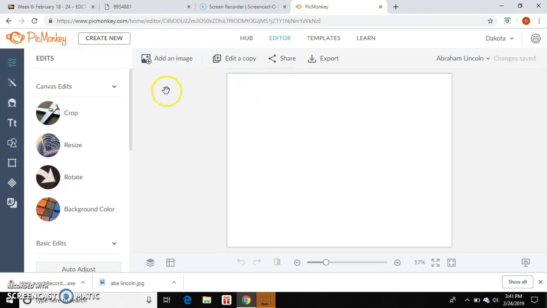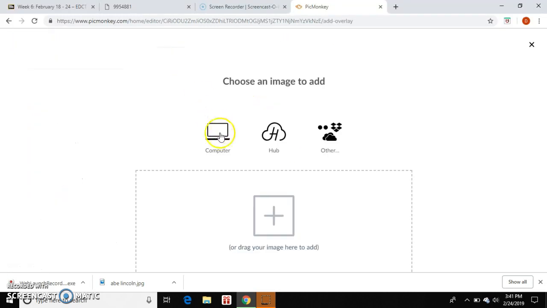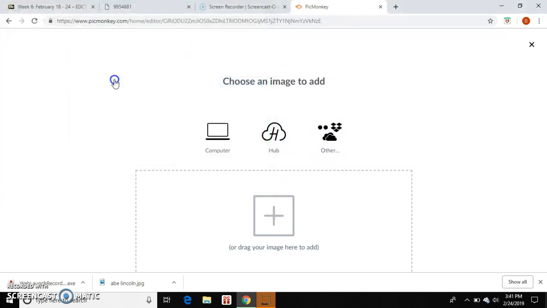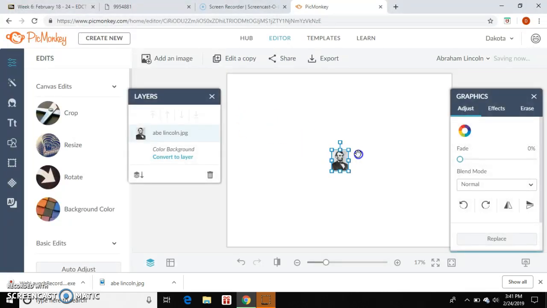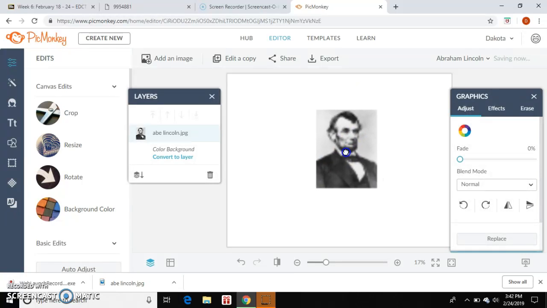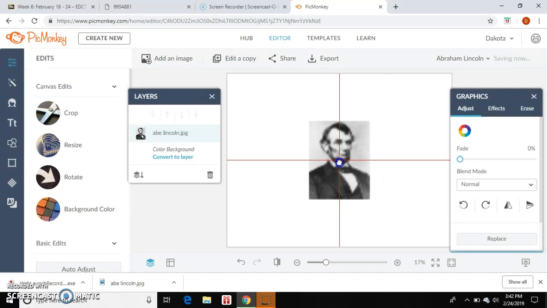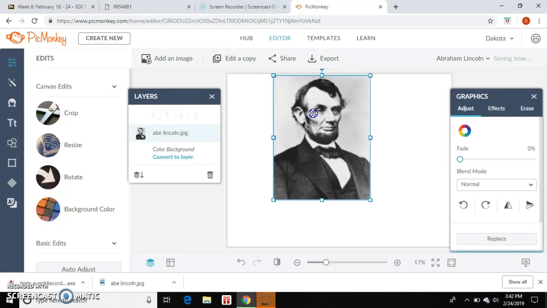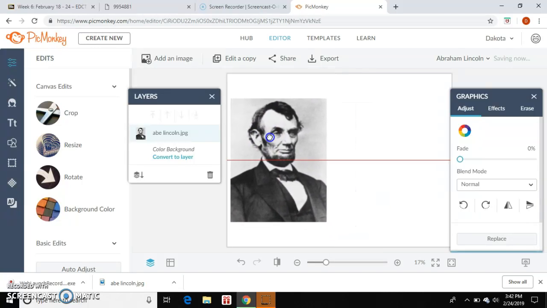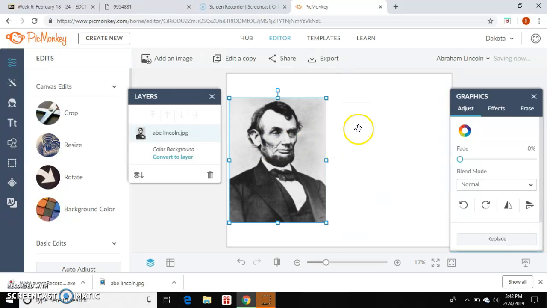Once you get to this page, go ahead and click add an image from your computer and the picture that you saved of your president, which mine's Abe Lincoln. And then once you do that, he's going to be pretty small, so make sure you just make him bigger. Keep moving to the center of the page. You'll see those two red lines meet up. That's how you know it's in the middle. Just keep growing them out. Bring them back to the middle. And then once you have them big enough, just move them to the left side like that.